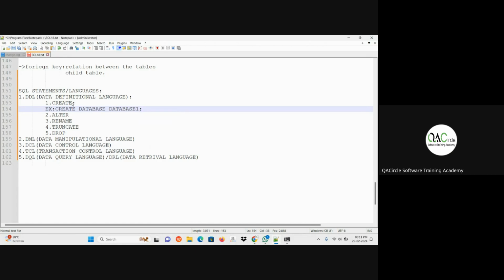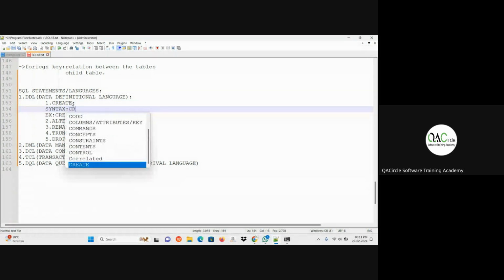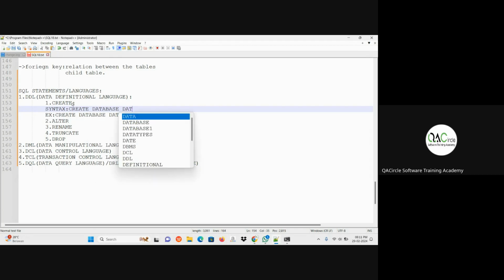While writing the query, practice in that way only. If you forget the semicolon, then sometimes when we get an error, we couldn't find what the error is. Okay, ma'am. Syntax is create database database name. How to create the table?